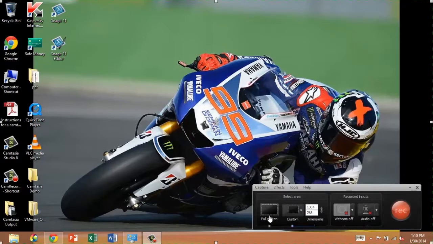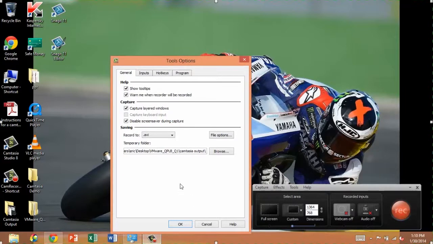Camtasia Recorder is open, so we're just going to go through and set it up the way that we need it. So the first thing we want to do is go into the Tools drop-down menu, go to Options, and the most important thing here is we want to make sure that Record To is set for AVI. We do not want it as a CamRec file. We want to record straight to a video file.